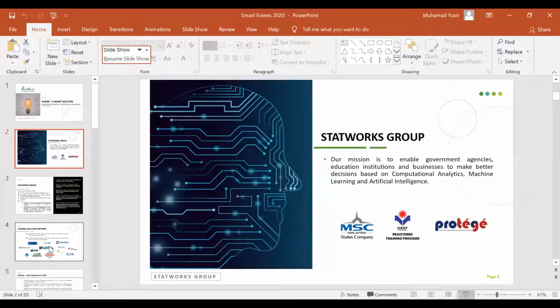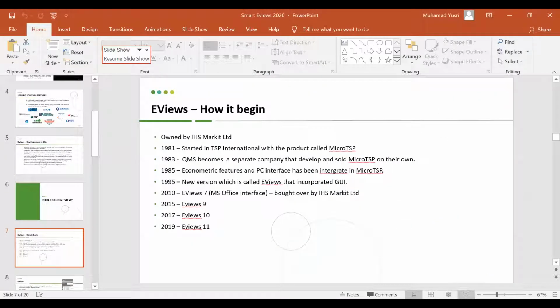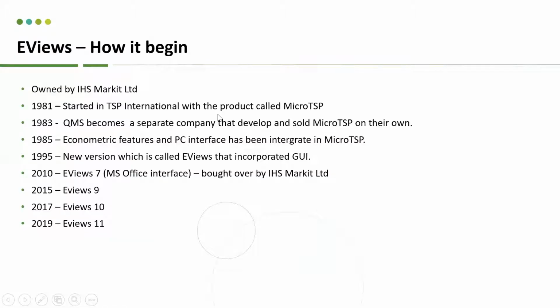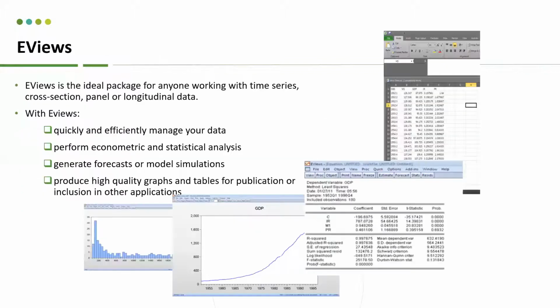Okay, so EViews is owned by IHS Market Limited, and I believe that EViews updates its version yearly, and for now the latest EViews is version 11. So for the demonstration, I will use EViews version 11. So what is EViews actually? EViews is software that is suitable for forecasting and handling time series data. It is also good with panel or longitudinal data.